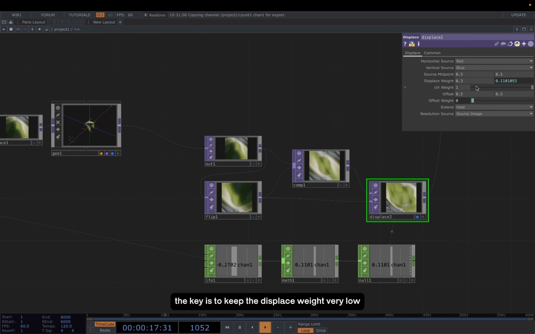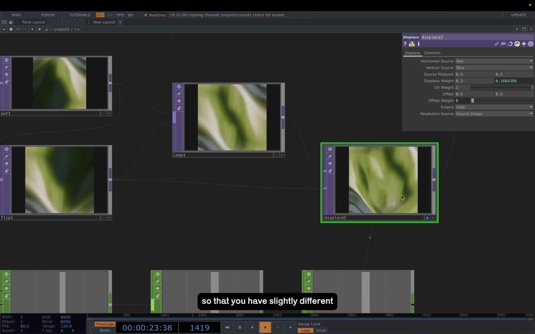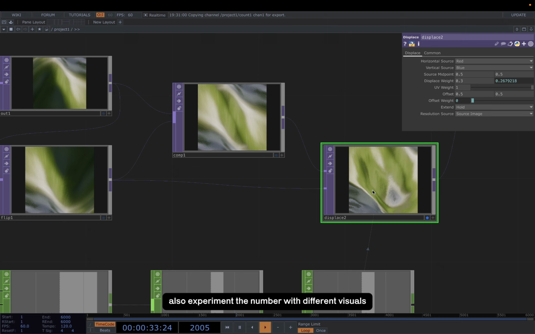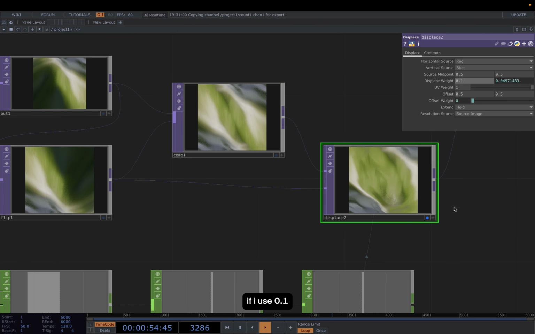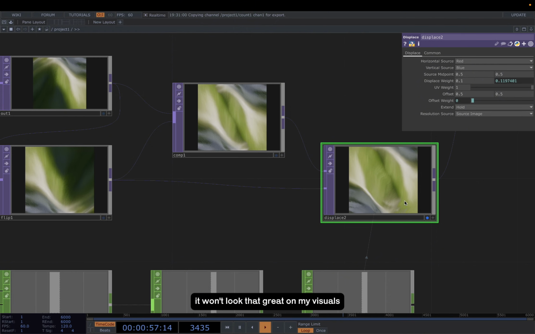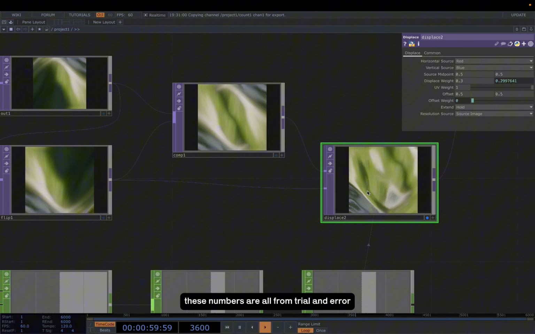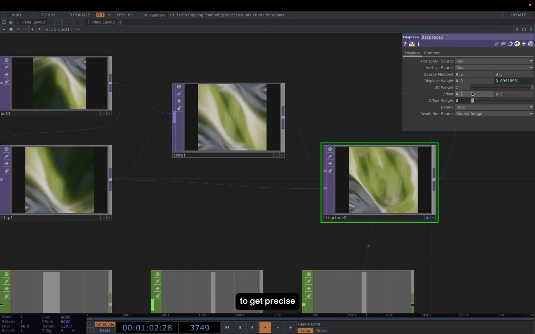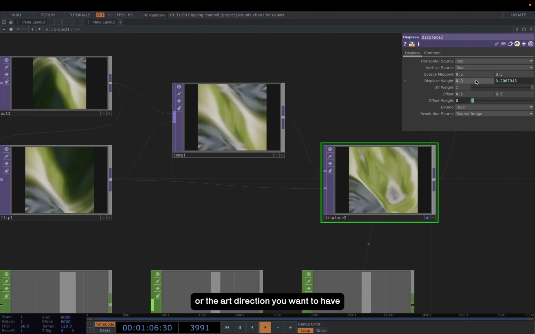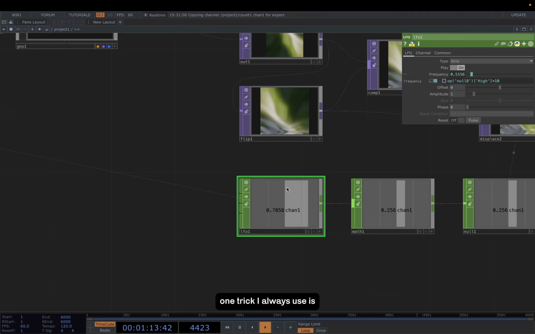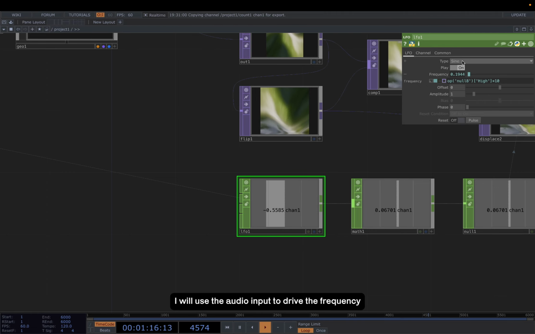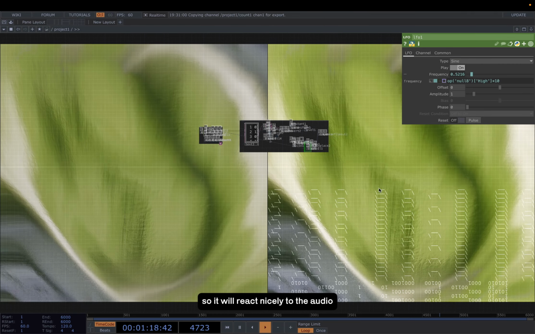The key is to keep the displace weight very low so that you have a slightly different warping effect. Also experiment with the number for different visuals. Just to show you, if I use 0.1, it won't look that great on my visuals. These numbers are all from trial and error to get the precision or art direction you want. The frequency here, one trick I always use is to use the audio input to drive the frequency so it will react nicely to the audio.